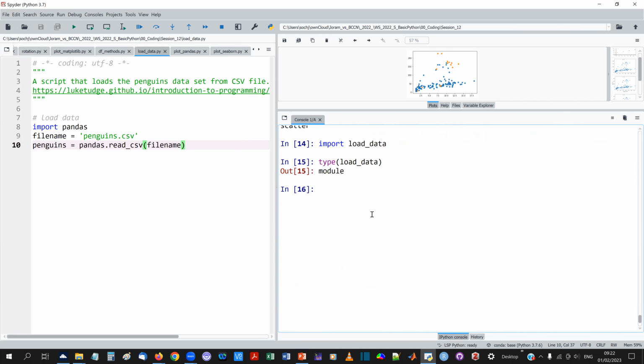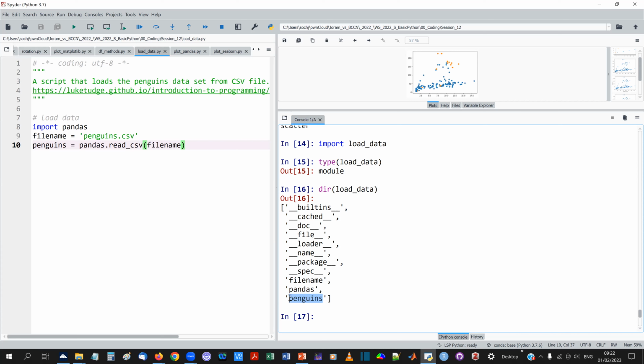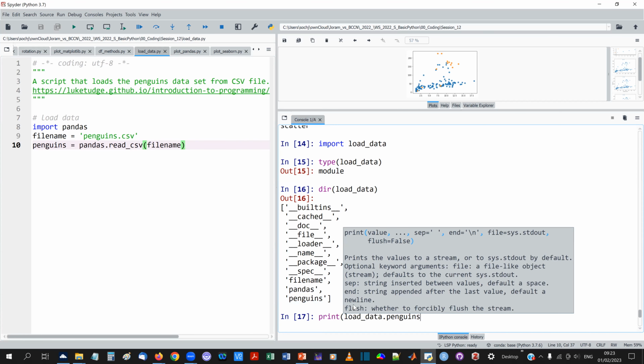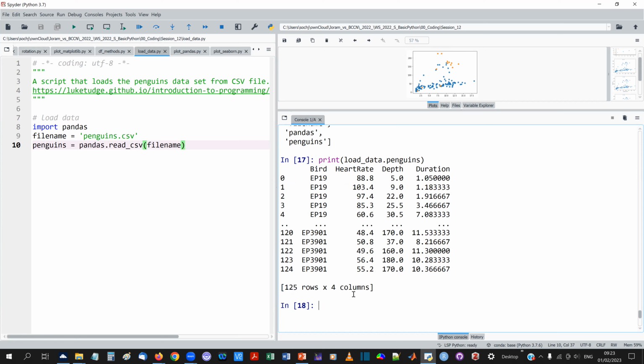And this module will have an entry called penguins because all the functions and variables that are defined inside a script are available in the namespace of the module when the script is imported as a module. So in other words, I could now refer to penguins from here on in this way by just writing load data.penguins.